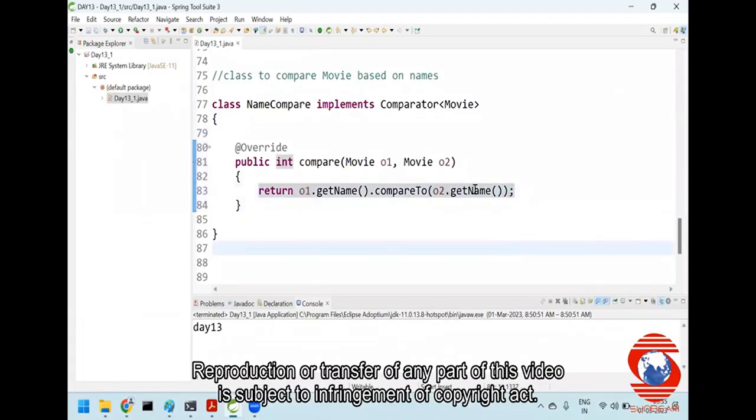All right. So can you see here? We have tried to perform the comparison. Please understand. Can you please tell me what is the data type of O1 dot get name? Data type? String? Right. How can you compare one string with another string? You can compare with compare to.